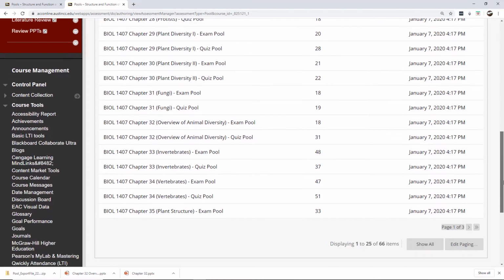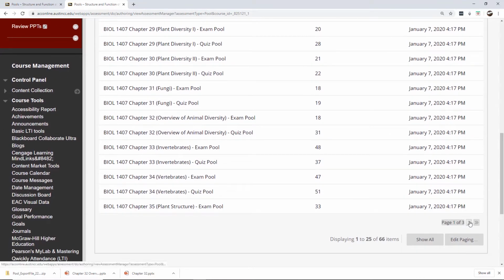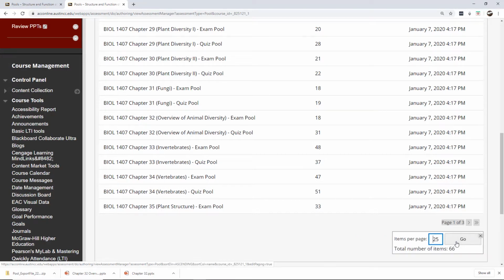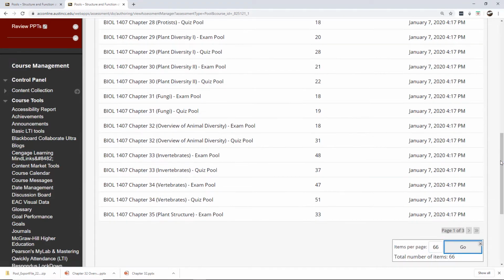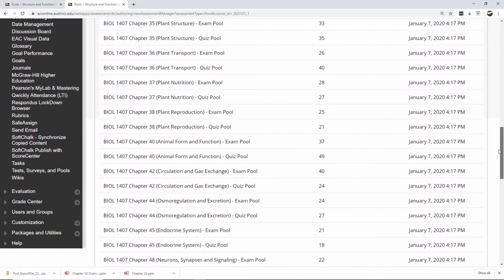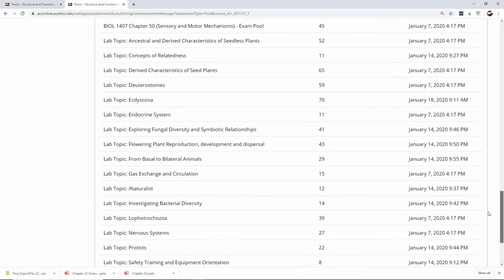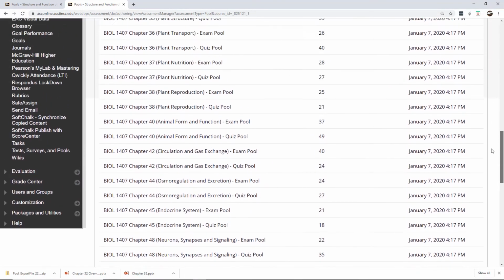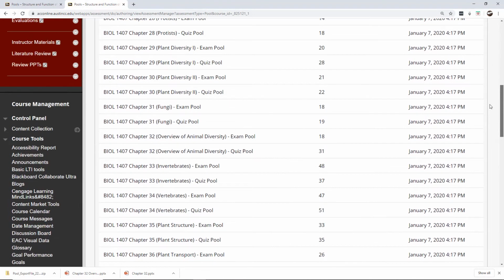And now this is page 1 of 3. I can see them all by clicking on the next page, or I can edit the paging by making sure I see more of these all at once. I'm going to go ahead and put 66 since there's 66 items, and now I can see the rest of them all the way down, and I have lab topics, things like that. Okay, let's go up to chapter 32 because these are the ones I want.